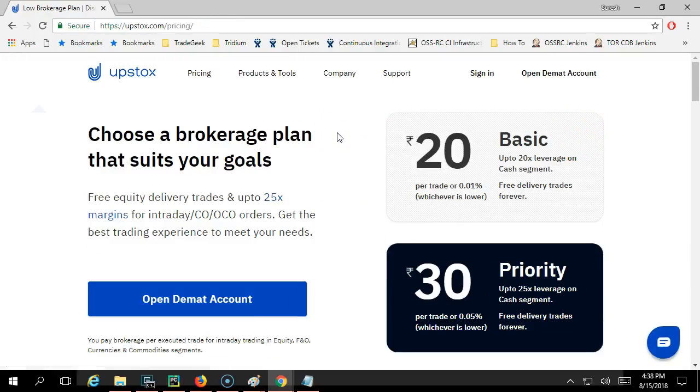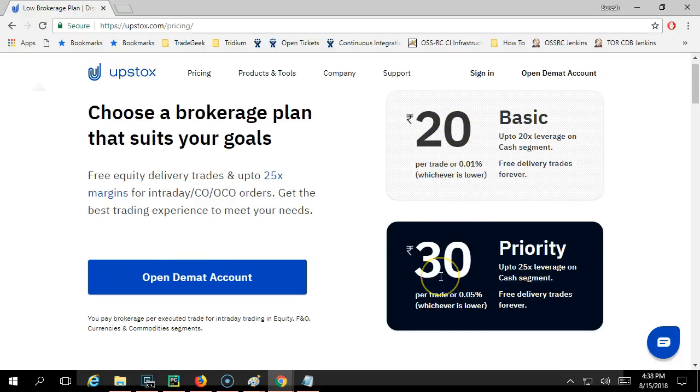One more thing, the advantage of Upstox is they are providing something called a priority pack. Basically the basic package has 20x leverage, which is the same as Zerodha, where you get 20x leverage, 0.01%, and 20 rupees per trade. And they are providing a priority pack where the charge is 30 rupees per trade, or it is lower at 0.05%, and here it is 25x leverage, which is 5 times higher. But if you're trading in very small quantity, don't go for this, go for the basic package.